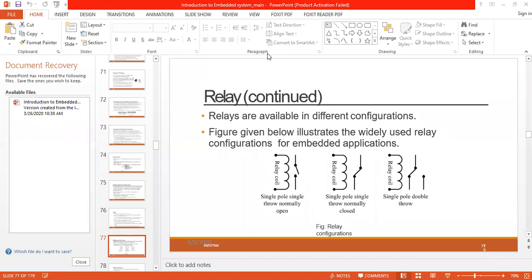So here you will be having single pole and single throw normally open. So this will be normally open. When you energize this coil, this will be closed. Then another type of this one is single pole, single throw, normally closed. So this will be normally closed. But when you energize this coil, then again this will be open.